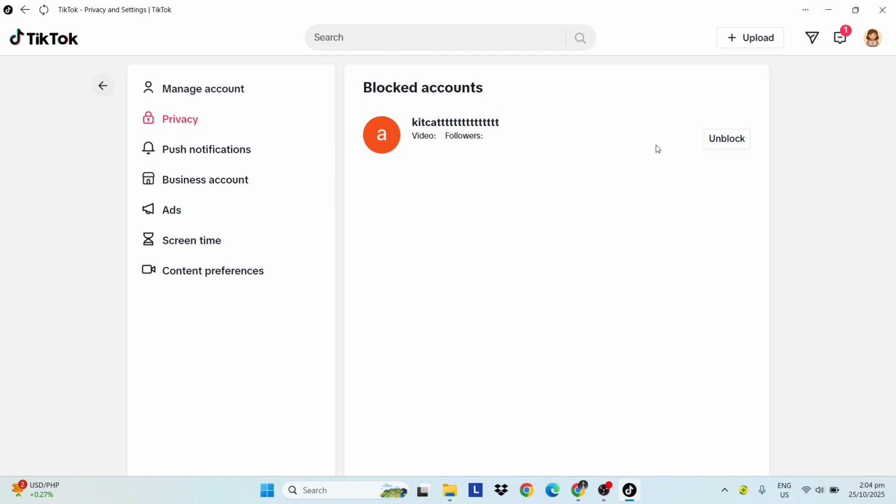Now, come to the important part. Find the user that you wish to unblock. Once you've found their name on the list, you'll notice there is an Unblock option right next to it. Simply click on Unblock. And that's it. You've successfully unblocked the user.